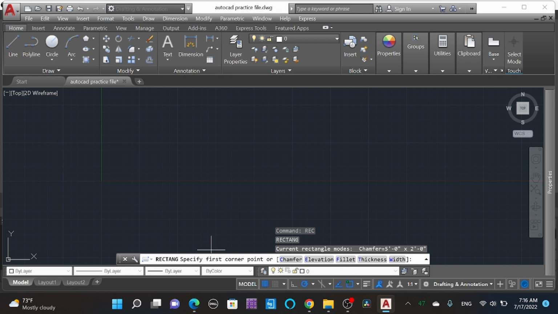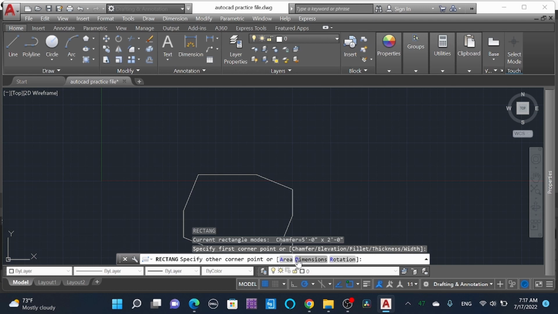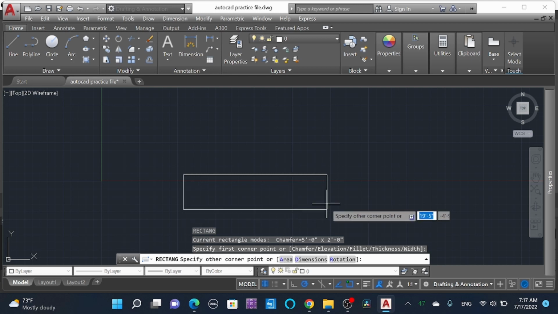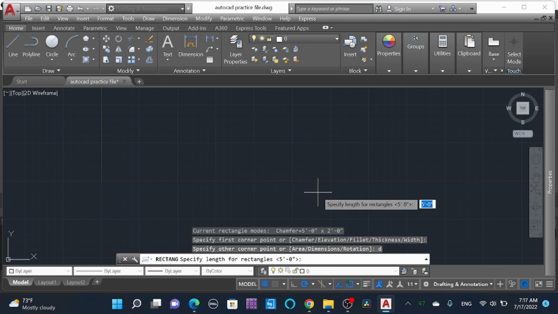Now simply specify the first corner. We specify the first corner here, and again specify other corner or area, dimension or rotation. That is, area, dimension and rotation are the options of the rectangle, and normally the dimensions are used. So look here, you can see the highlighted letter D in blue color. When we press D and space bar on the keyboard, it selects the dimensions.